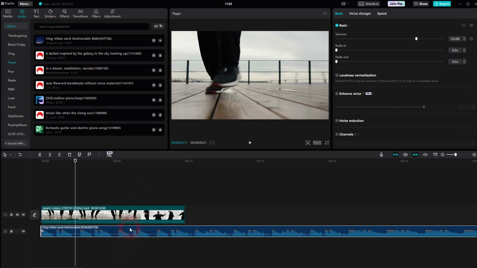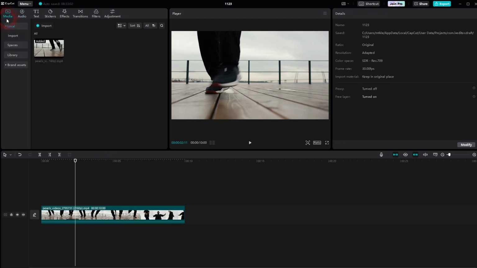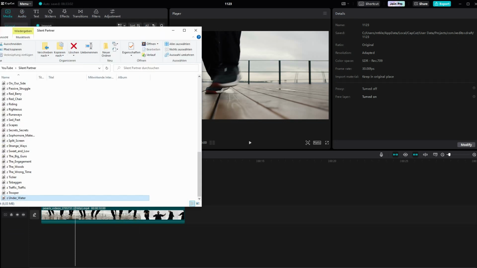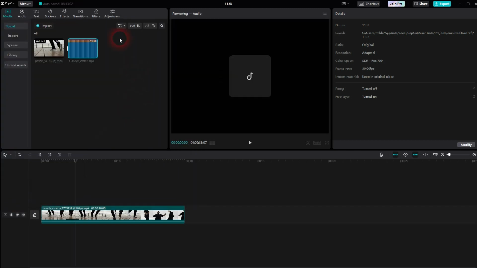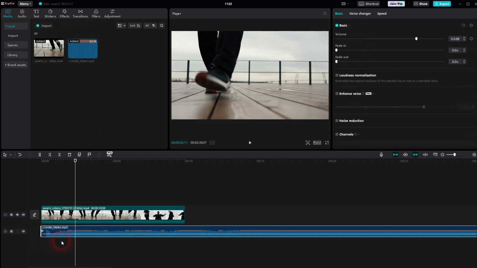A second option is to import your own. So I have a simple audio clip right here. I want to use it, so I switch to media and then I drag and drop it into the box. And now I can drag this into the timeline and it'll open an audio channel once more.